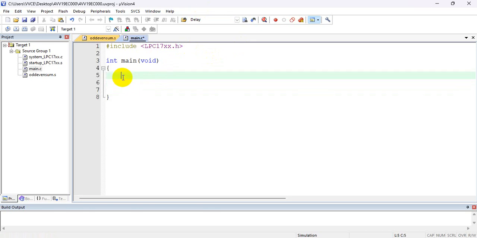Now here the first is initialization of the system. So for that the function is SystemInit. Right, and this is case sensitive. For example, if you write this S in small, it will be an error, or if you write this I small, then also it will be an error. So in the SystemInit function, S as well as I are uppercase.